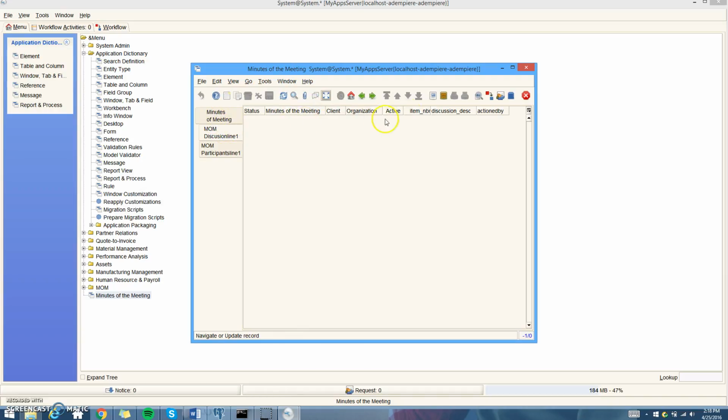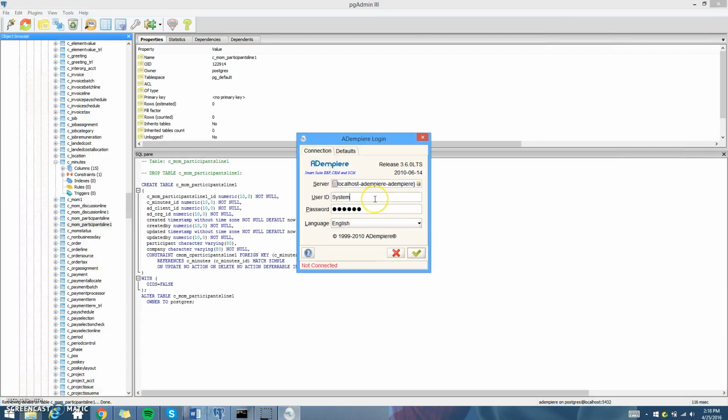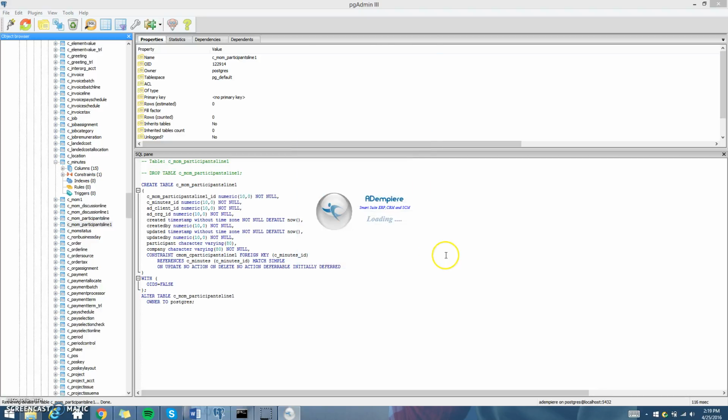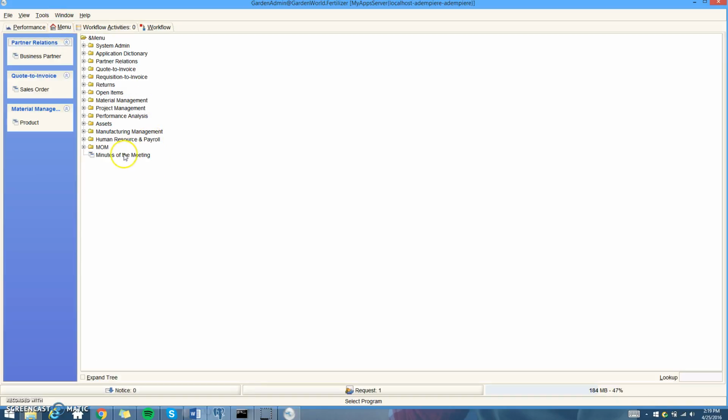Now, just to check some things out, we'll go and see if we can view it through Garden Admin. So we'll log out of System and sign in as Garden Admin. Oh, I think I spelled it wrong. Let me make sure. And Garden World Admin. And then we'll go to Menu and click on our Minutes of the Meeting tab.